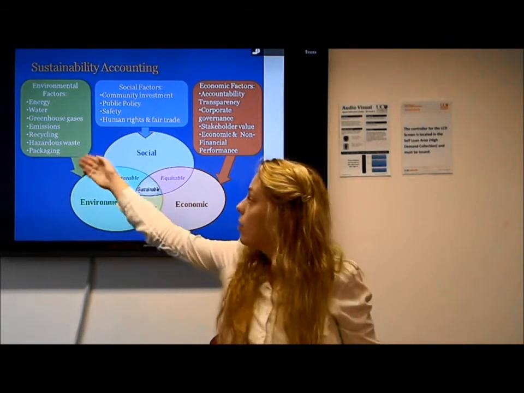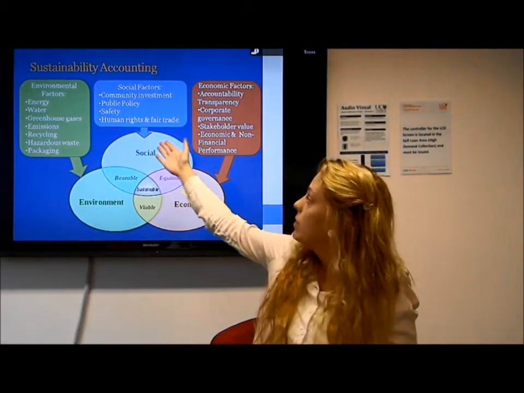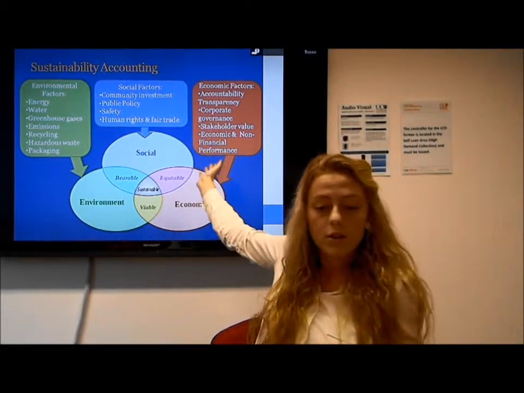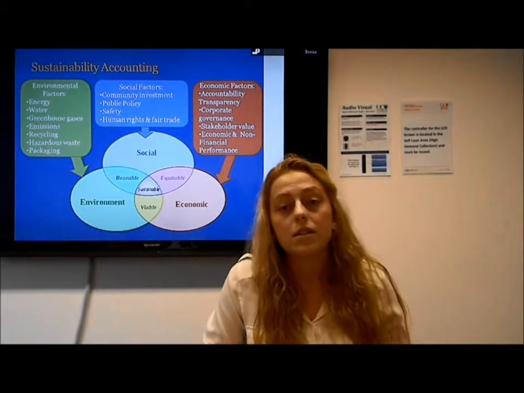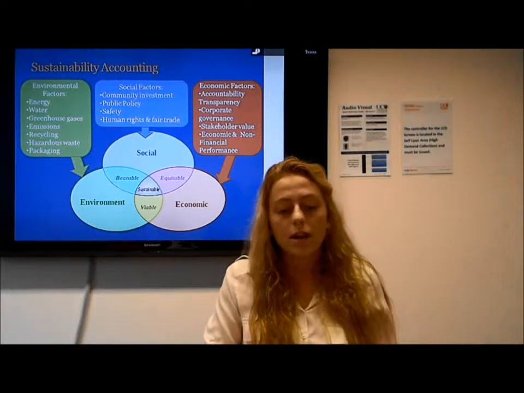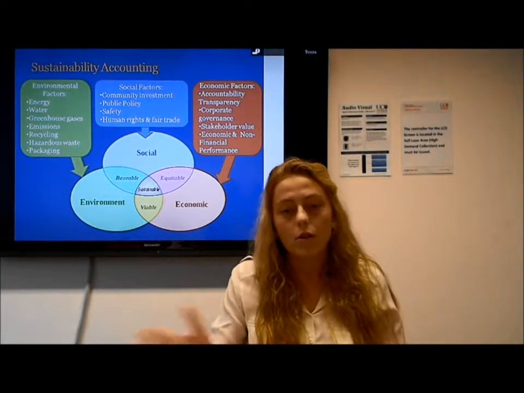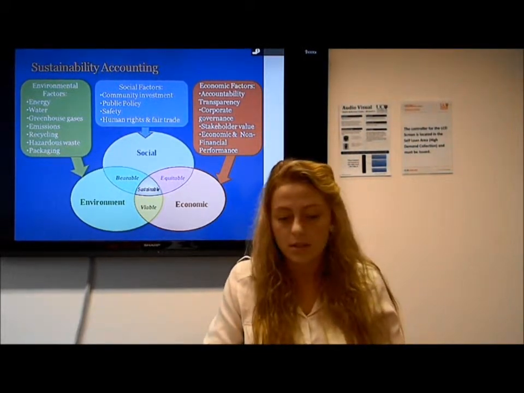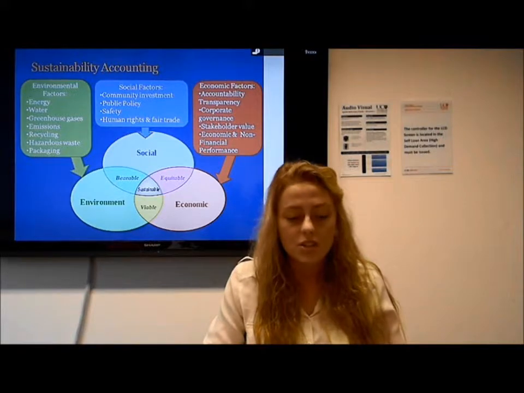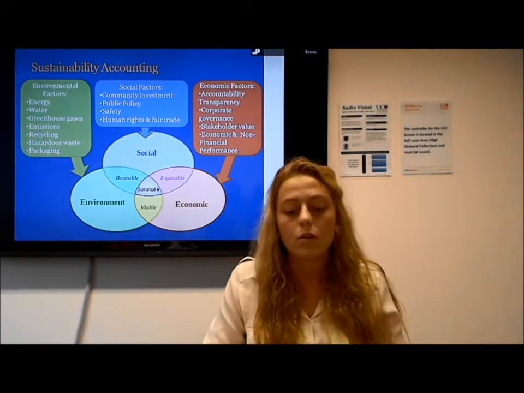like water, energy, human rights, fair trade, economic and non-financial performance. Ultimately, sustainability accounting requires considering all these overlapping factors. Without the sustainability business model, organizations will not have a sustainable long-term strategy for the global economy.